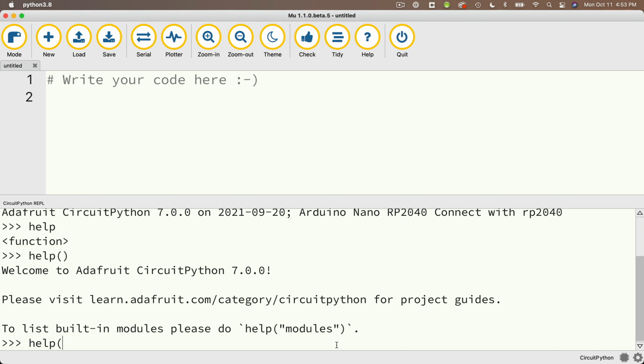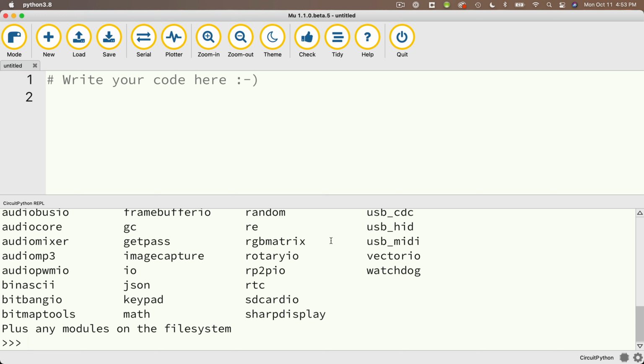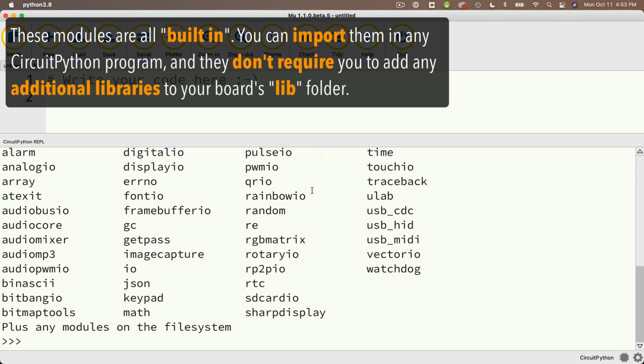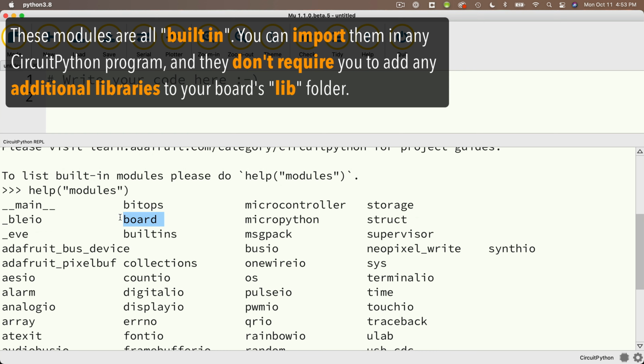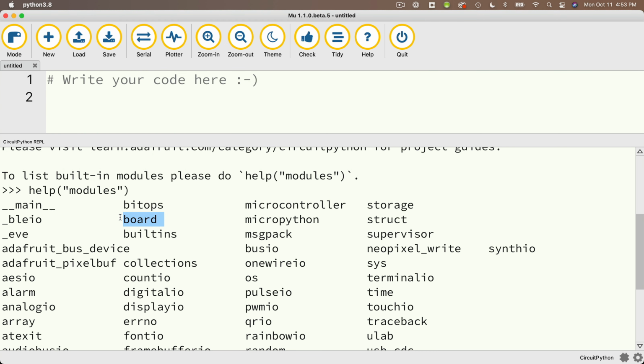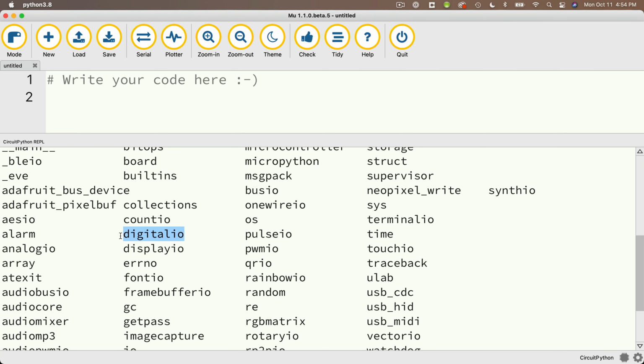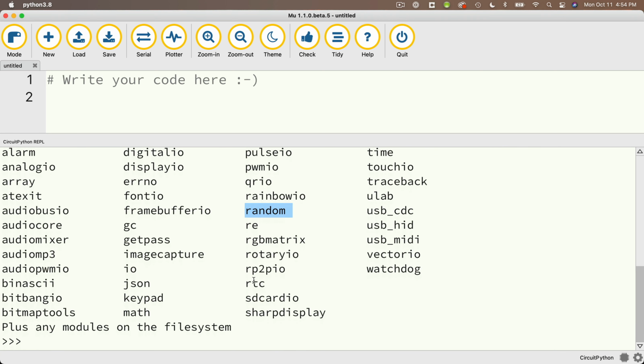So why don't we try that out? And wow, will you look at that? All of these modules are in CircuitPython by default, even without copying over any lib files. Now we see a bunch that we've used in earlier videos. There's board, which we've imported and used in almost all the code we've written so far. We've also used digitalio, analogio, random. Here's math, which we used in an earlier video too.